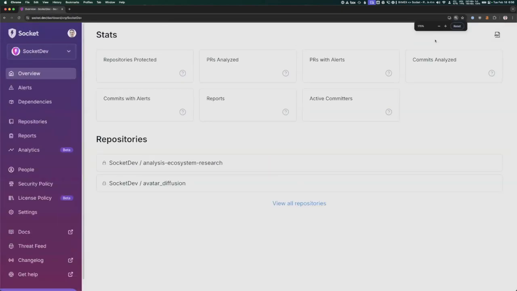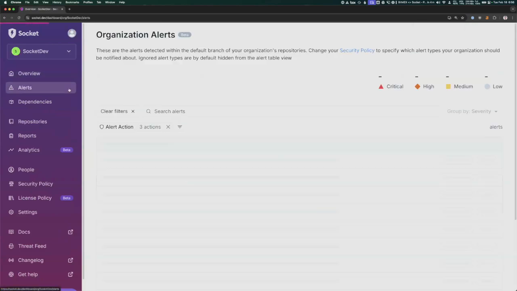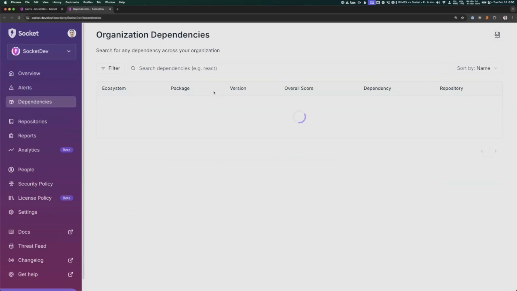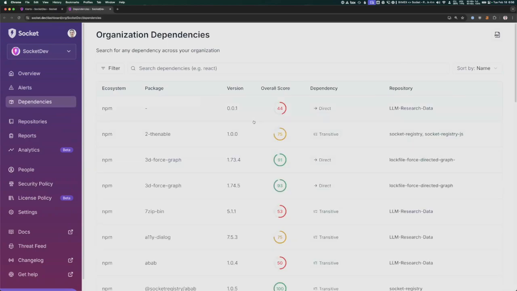And then what you're going to get is a bunch of things. You're going to get a listing of all your alerts. You're going to get a listing of all your dependencies. So we know every dependency that's used in your organization. So if you ever get asked, hey, are we using XYZ? You'll be able to find those dependencies.